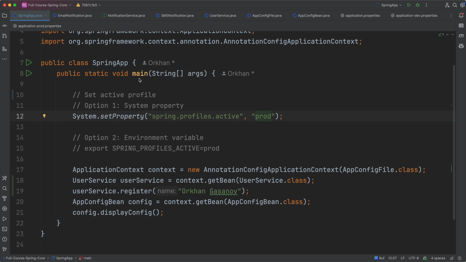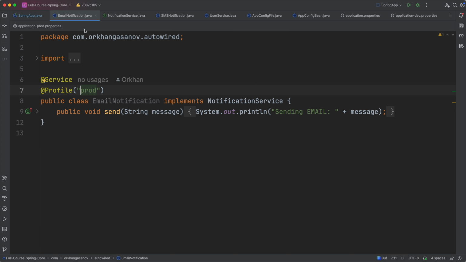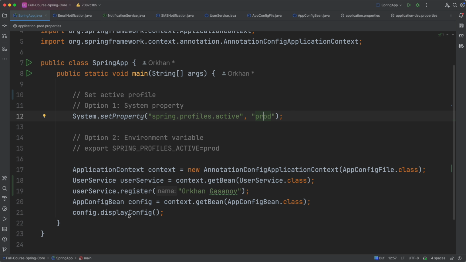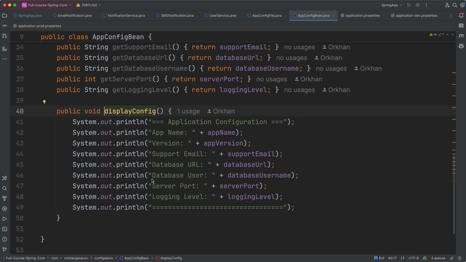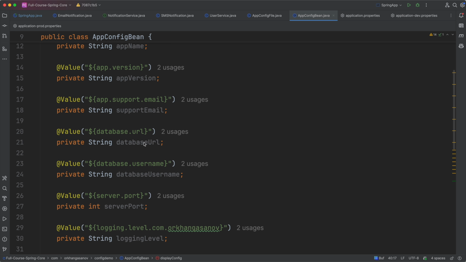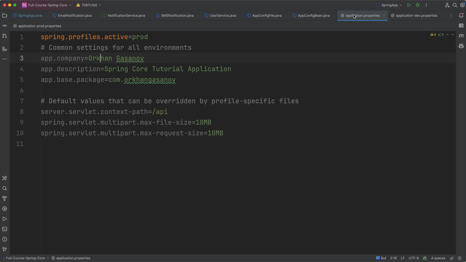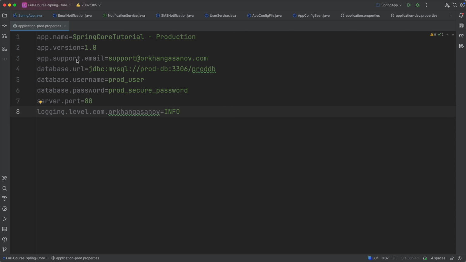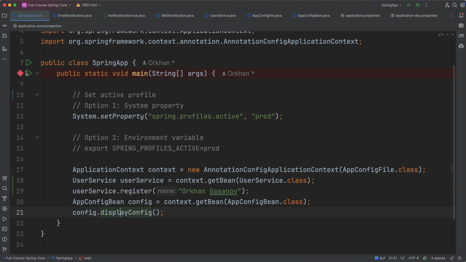Now let's run it and see that indeed it works the way we expect. First, let's test for prod, so the email should be sent here and the configs for the email should be shown. Here we are taking the values either from our application properties or from the app prod properties, the environment specific properties. Let's run it and see.